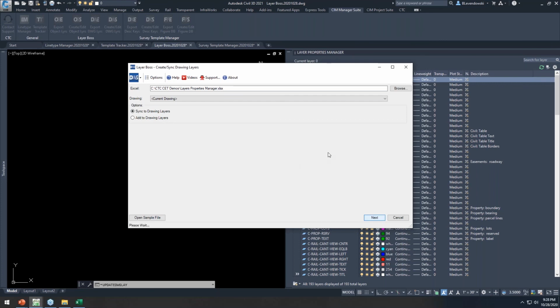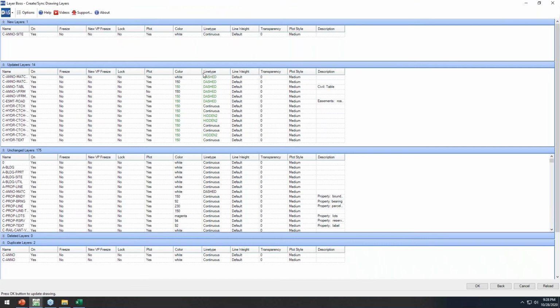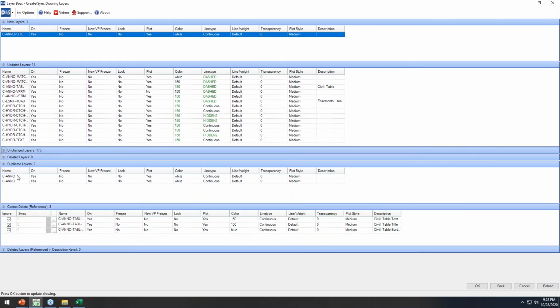So I click next, and it gives me a preview of everything that's about to happen. Here's that new layer I'm about to create. It tells me what it's going to do. I have 14 different updated layers. I changed colors, I changed line types. I have a series of unchanged layers, of course, and then it flags the duplicate layers for me as well.